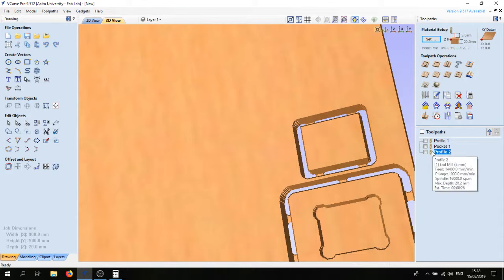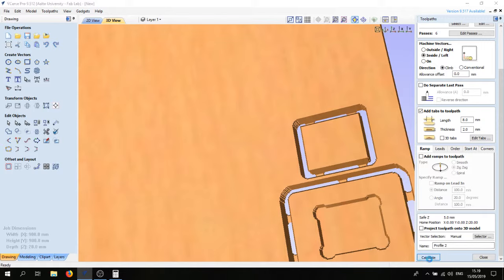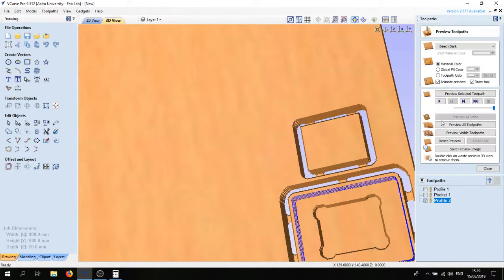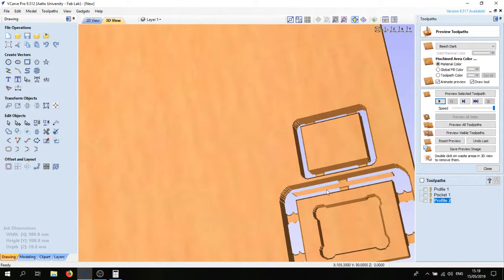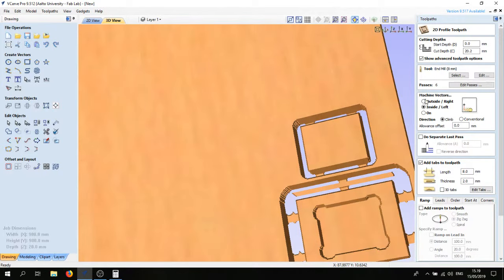Here's a nice feature that you can go one step back, double click on it, it's going to open it up. And then you can specify it also on the inside. Hit calculate. Okay. And here you see it's calculating on the inside, and now it's going to remove the inside of the material and leave this as a square. But we want to have it outside.